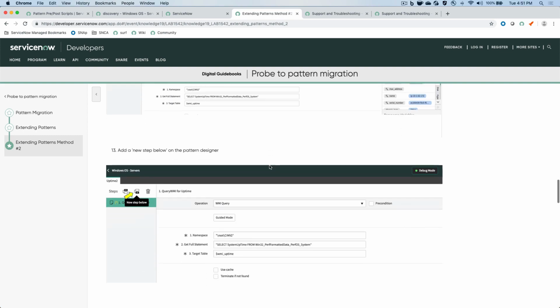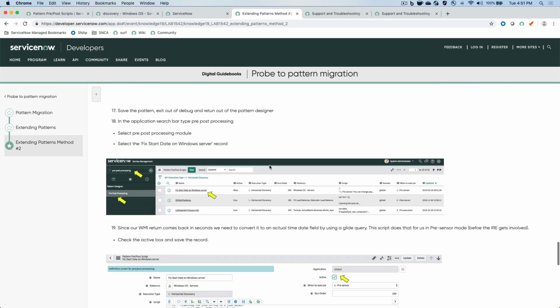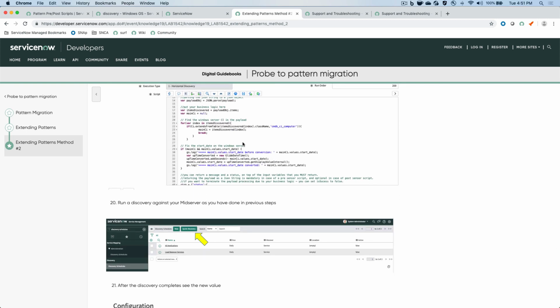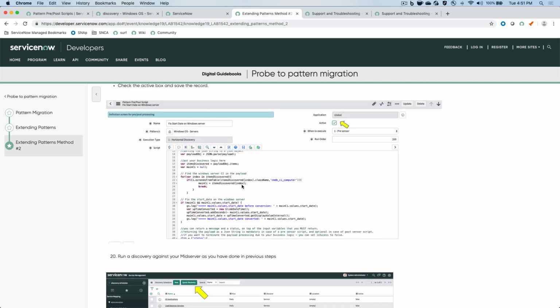But in this case, again, we utilize the pre and post processing scripts to really manipulate our data. So this first one does not do pre and post processing scripts. It's just straight value. And this one, we actually manipulate the value afterwards.